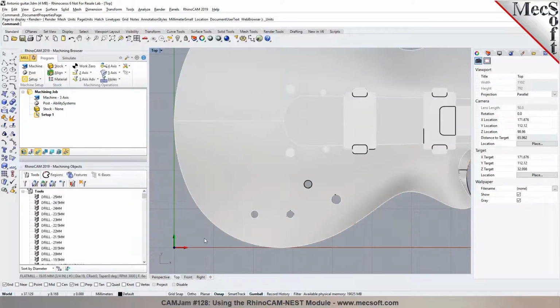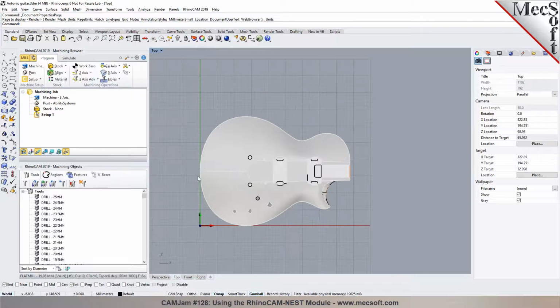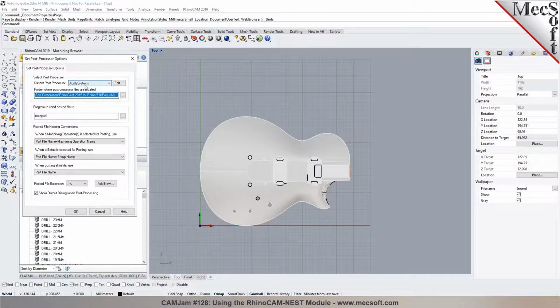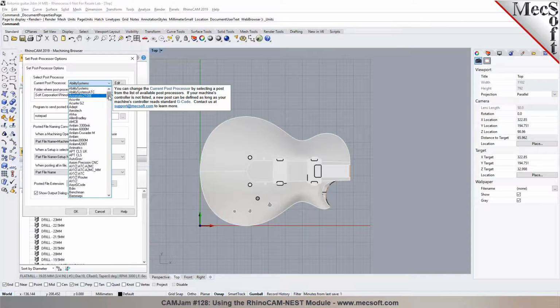Now, can you tell me what type of CNC machine tool you're going to be using? It's a 3-axis. Do you happen to know the name of the CNC machine or the controller? No. Okay. All right.